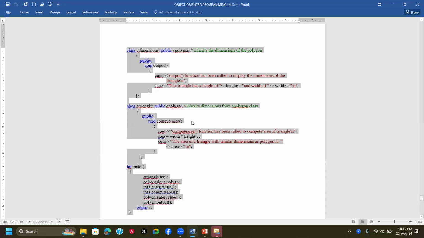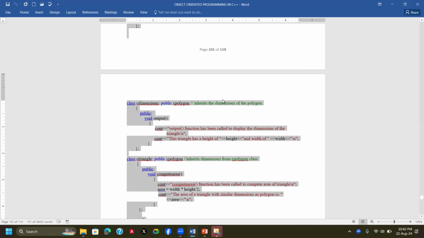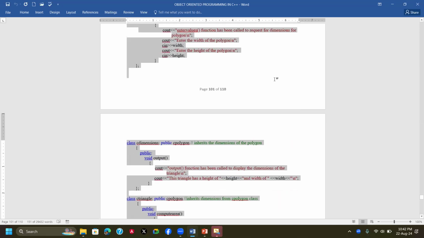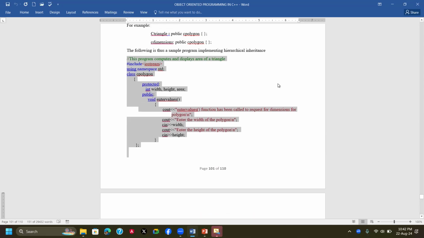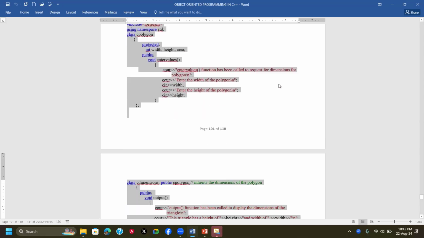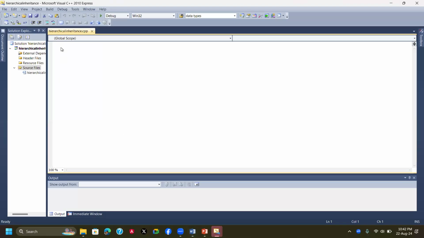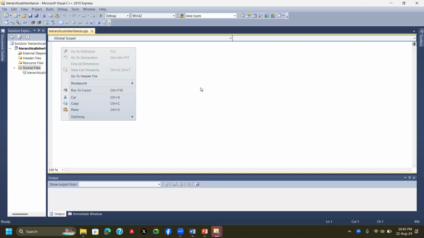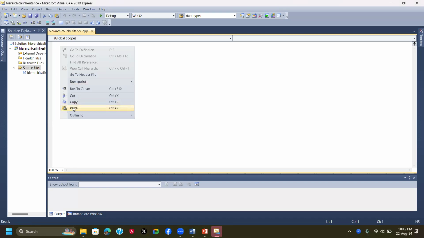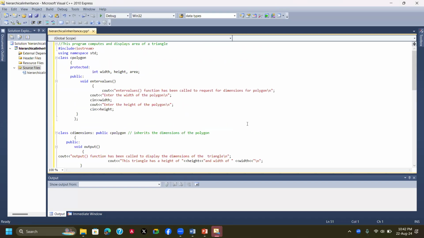If you have also written yours in a word processor application, you can just copy that program and paste it on your C++ editor. So click on paste. So this is my program. Once you have done that, you click on save.